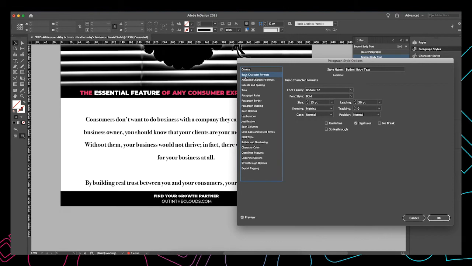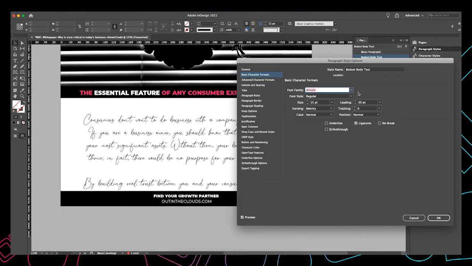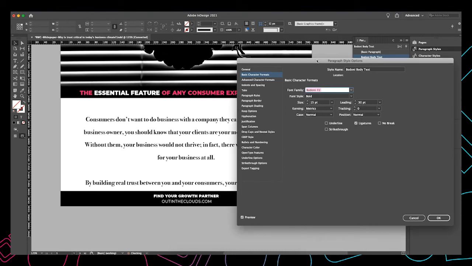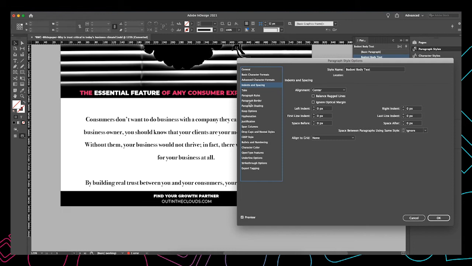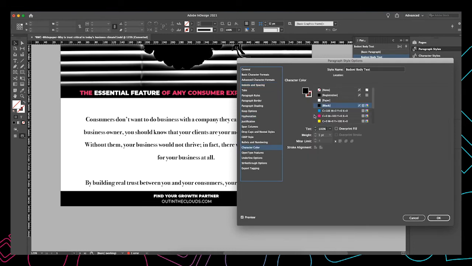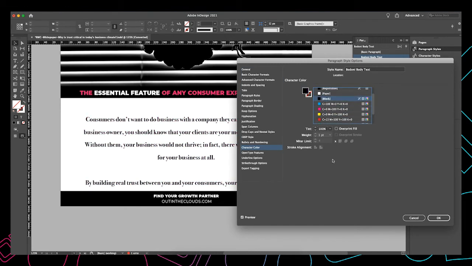So we can go to basic character formats. Here, like I said, you can change the text if you like, but we're going to stick with what it was. So I'm just going to go back to Bodoni. I'm not going to touch any of this, but you can edit the text here. You can edit all these indents, spacing. You've got hyphenation settings, some color settings as well, so it'll be set to a certain color. We'll just stick with black for now.